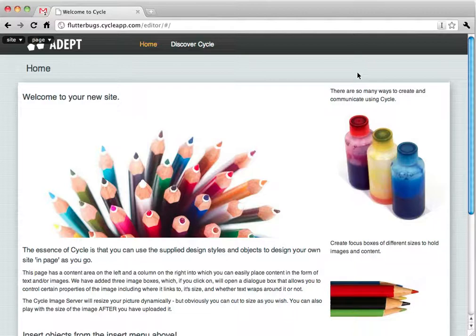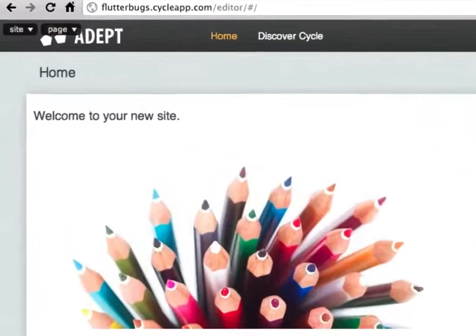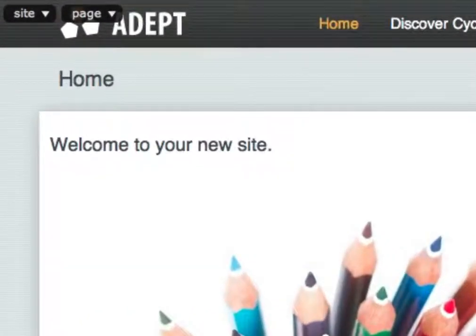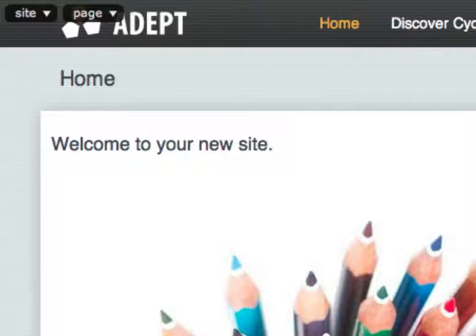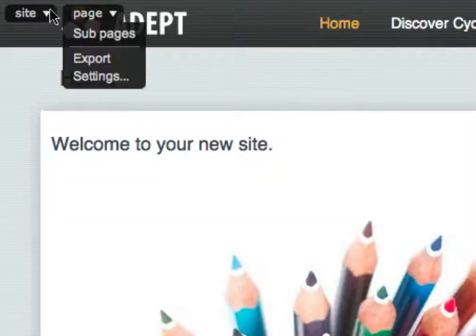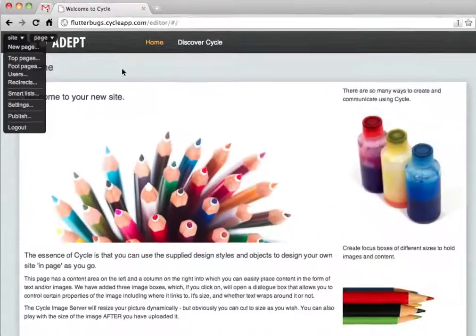First, I'll just point out a few key items in the editor. In the top left, we have a few menu items that float on top of your site. These contain various settings and options available to you, and new menu items may appear depending on where you are in your site. These will be covered in a future tutorial.